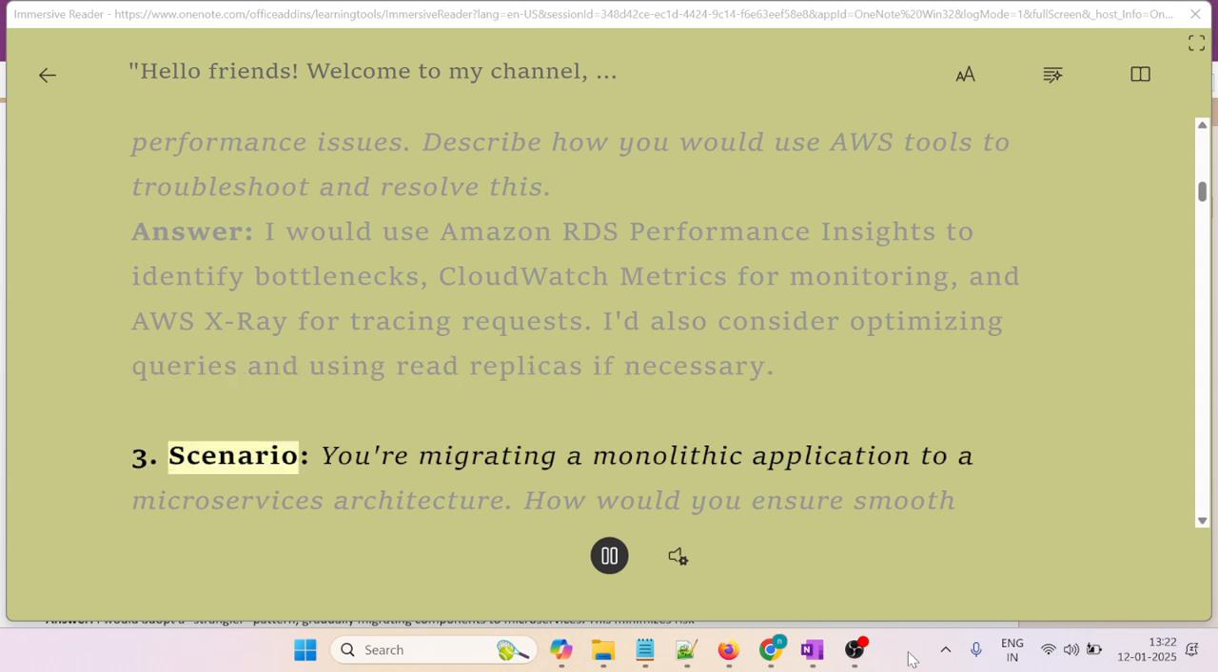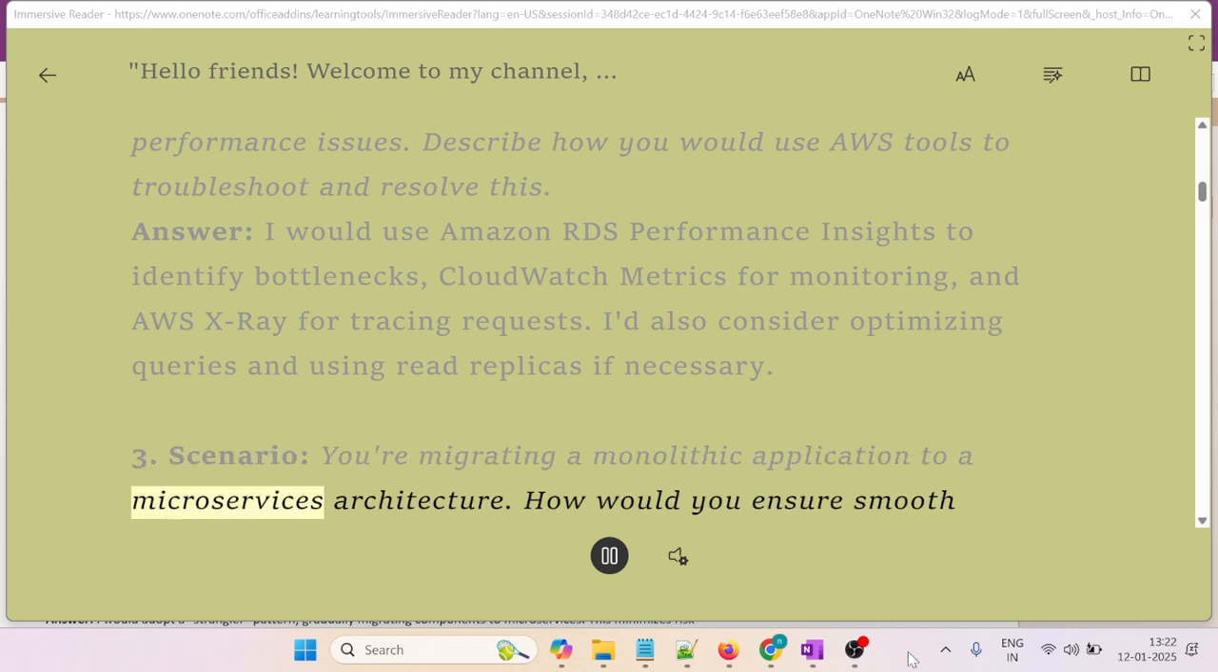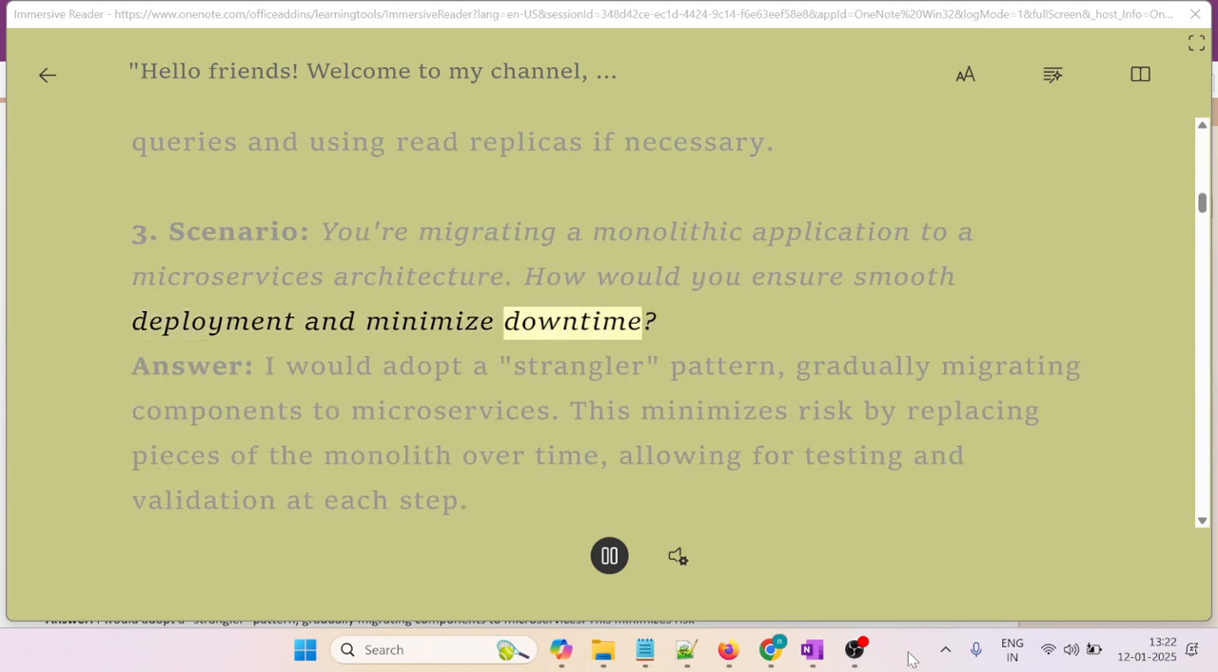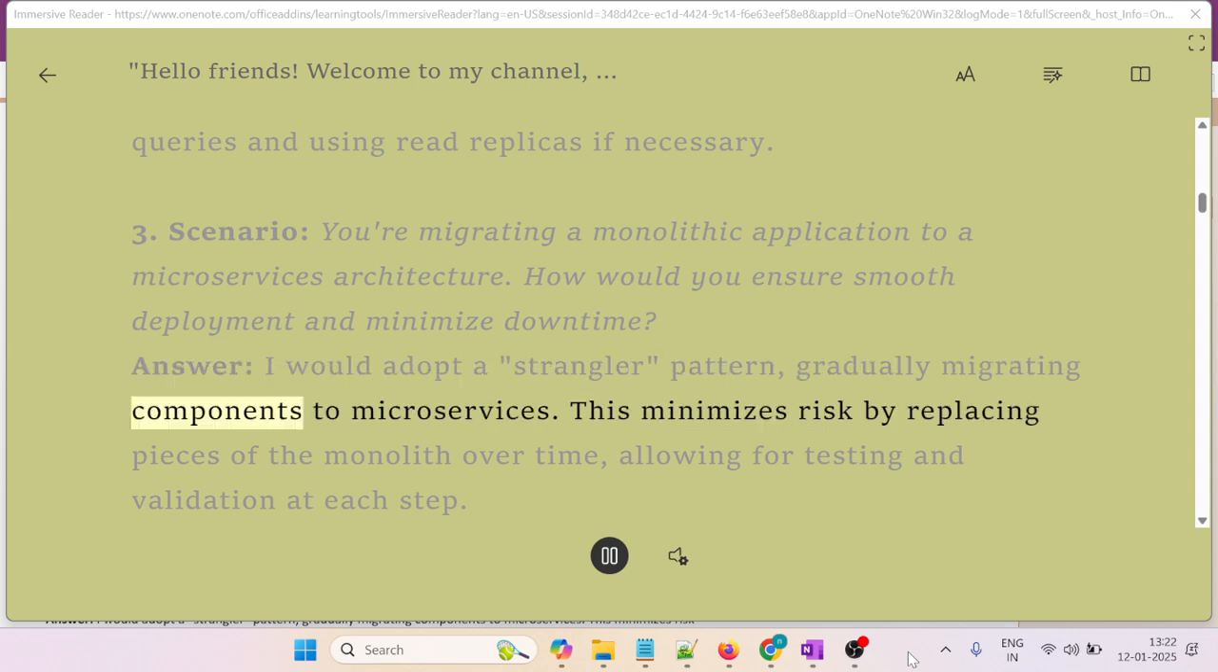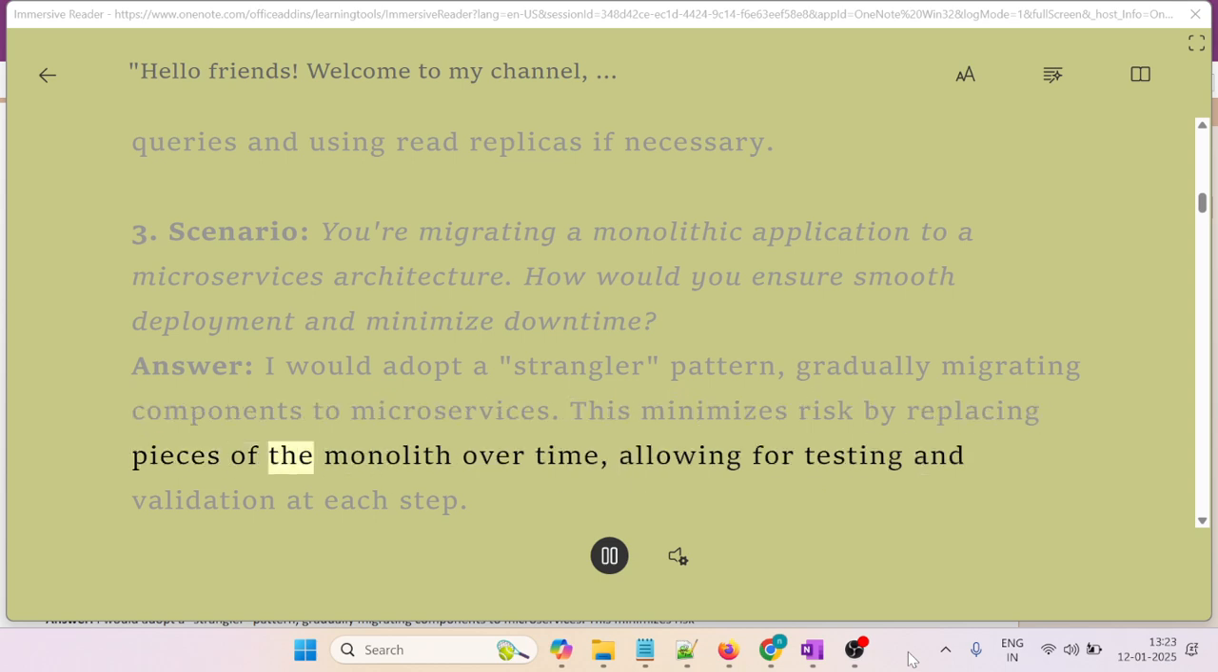3. Scenario: you're migrating a monolithic application to a microservices architecture. How would you ensure smooth deployment and minimize downtime? Answer: I would adopt a strangler pattern, gradually migrating components to microservices. This minimizes risk by replacing pieces of the monolith over time, allowing for testing and validation at each step.